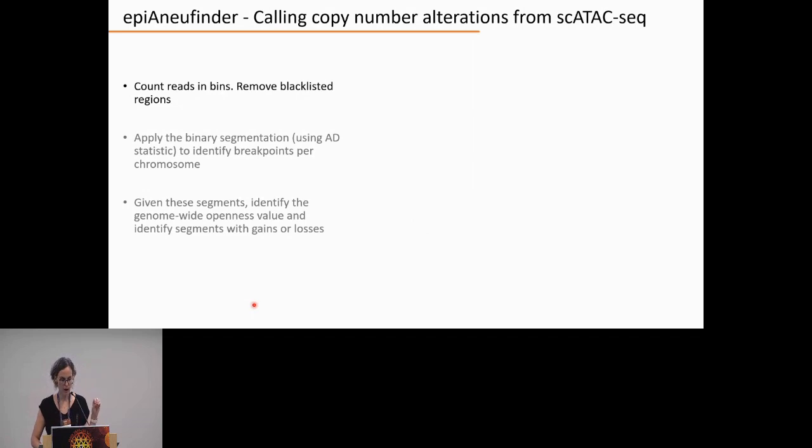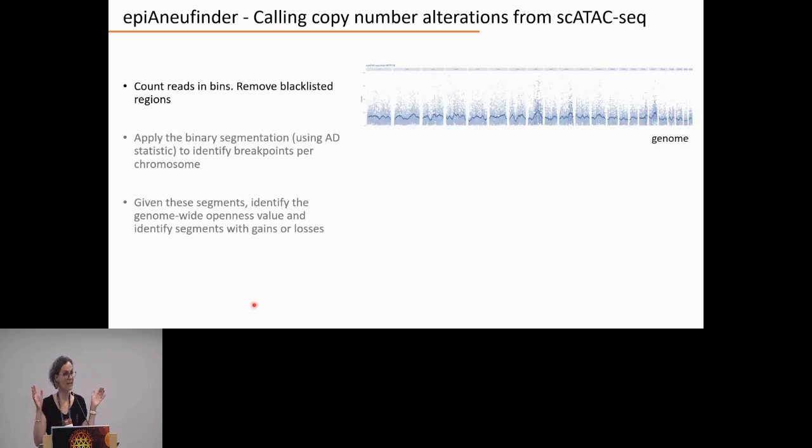Step number one is that we count the reads in bins. We have 100,000 base pair bins in the genome, and we count how many reads are falling in every one of these bins. And we get a plot like that, where this axis here is how many reads are in one bin, and every dot here is a bin. And here you have all the chromosomes separated by these little white spaces. That's the first step. We obviously need to remove a lot of bad regions in the genome, telomeres, and so on.